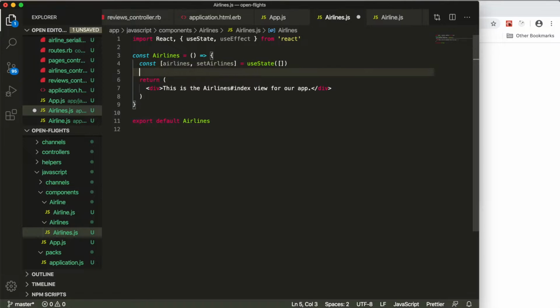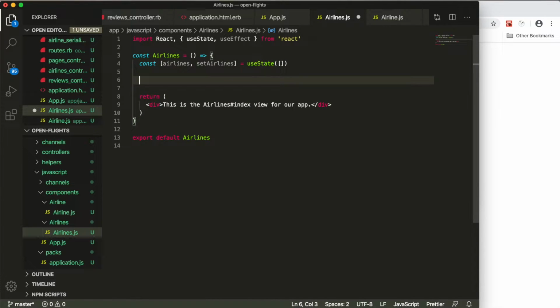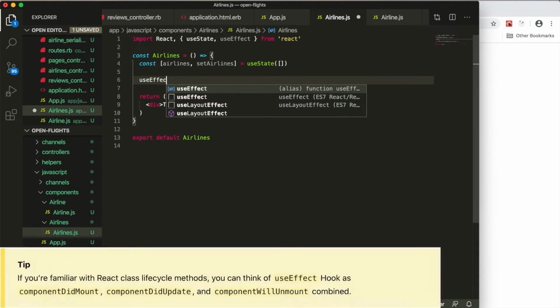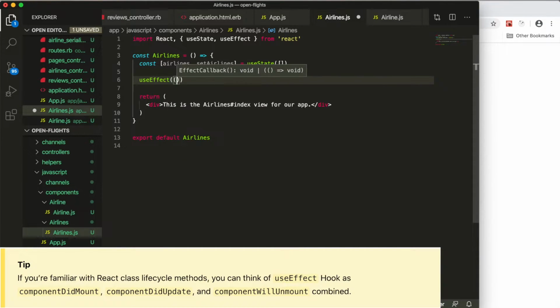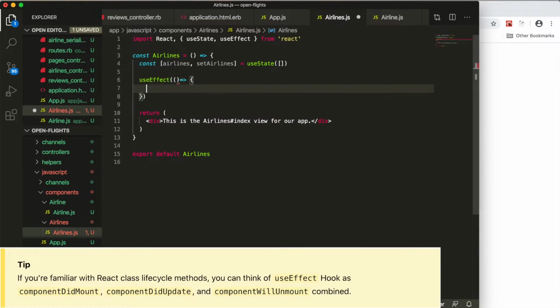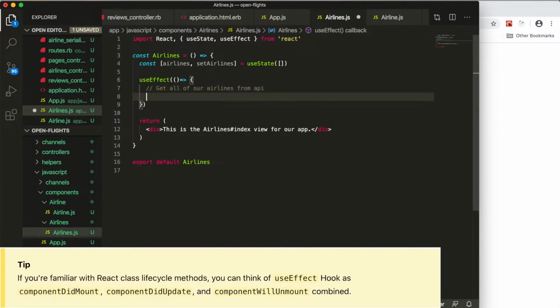Then next, inside of this component, we want to make a request to our API and fetch a list of all of the airlines from our database. Similar to componentDidMount, we can use useEffect, I believe. So we can just do useEffect and then pass in an arrow function. And then we want to get all of our airlines from our API, and then we want to update airlines in our state.